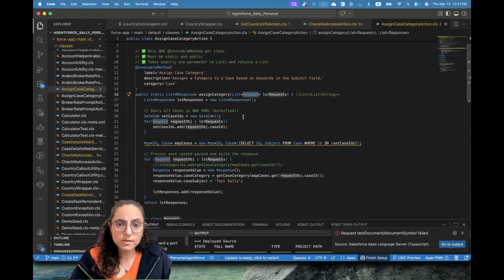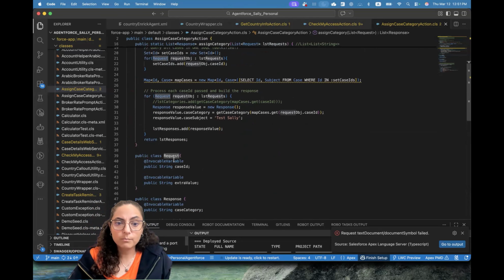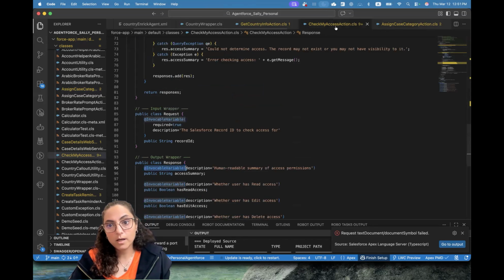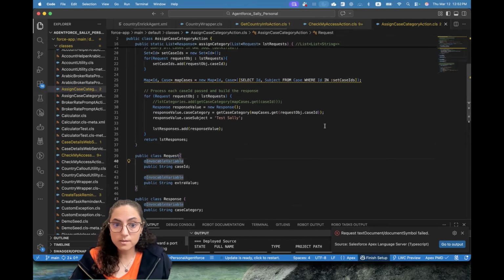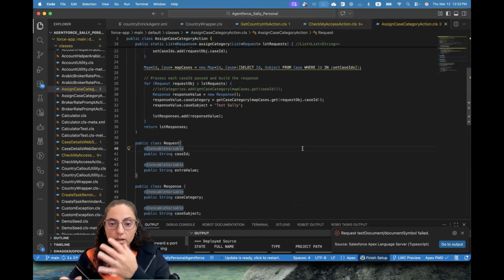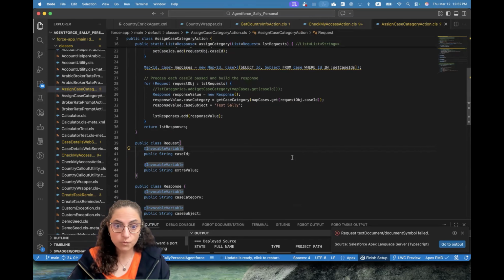So the best approach is always to have a wrapper class. And we saw together as well, when you have the invocable variables, you can have more, like whether it is required or not, and a description that looks nice in the UI and helps you in the flow to understand how it's used, or in the Agentforce action, it can fill the description for you.